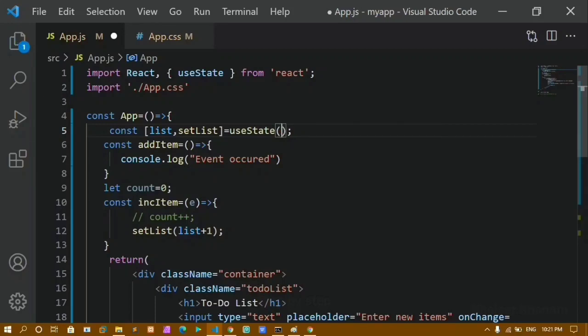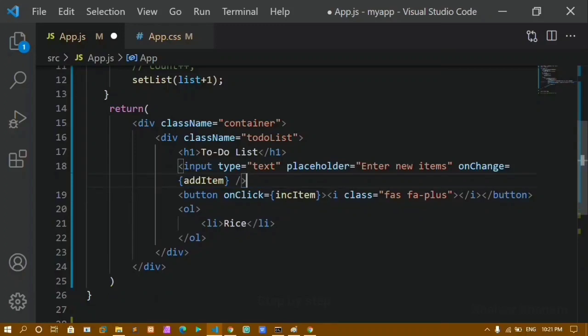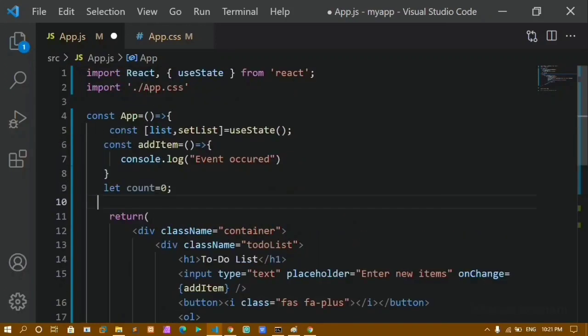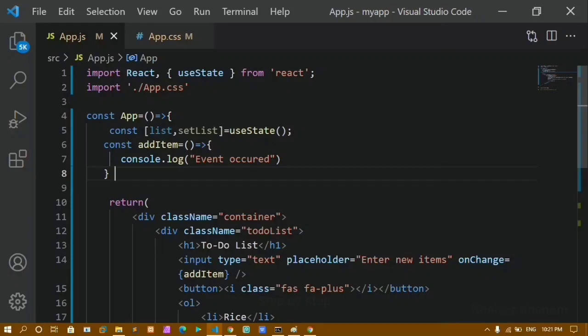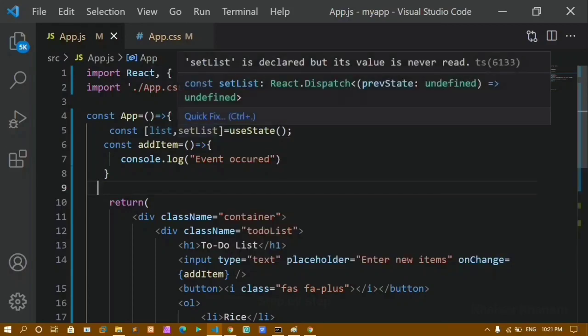Now we are going to use this in our project. I'll just remove this h2 from here. Just for explanation I have written that one. I'll be removing this onClick, and also this function I'm going to remove, and also this count. Now I don't need this entire thing. Now inside this function, here I have this useState. I'll be using this one. I have this list and I have this set list.